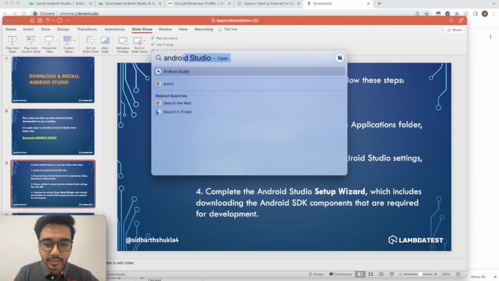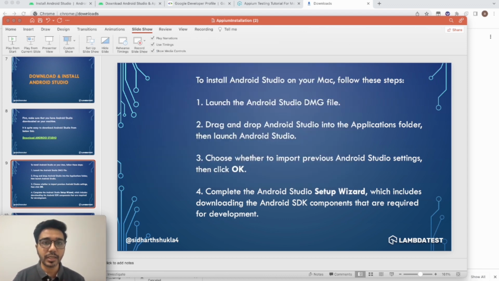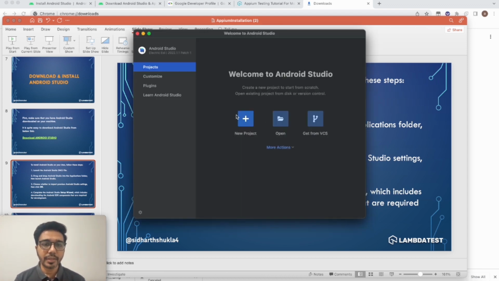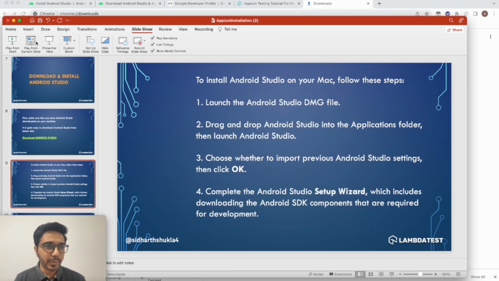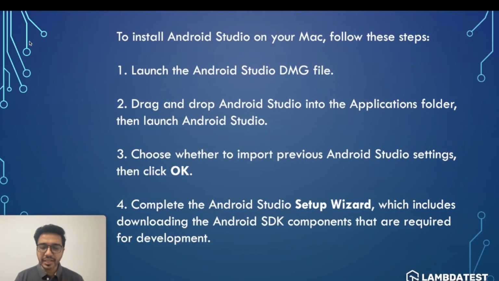Once your installation is complete, whenever you search for it next time, just click on Android Studio and this is how it will start, right? Got it, correct guys? Now what we need to do is start working on creating an emulator, which is our main goal, correct? So this section we have completed.